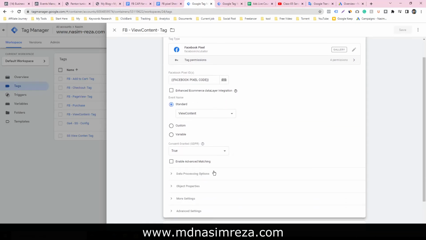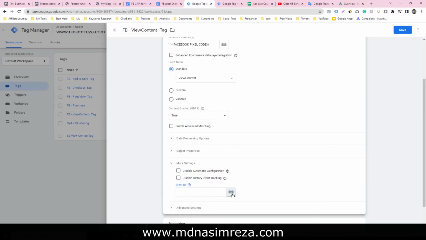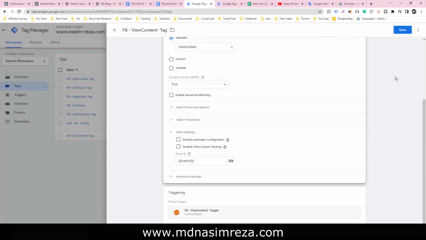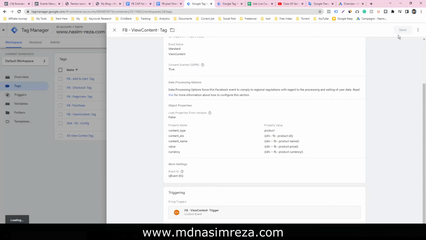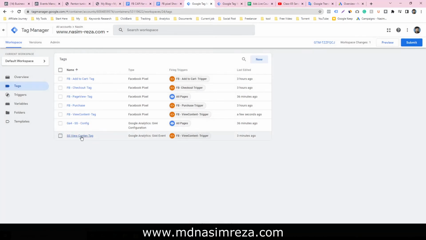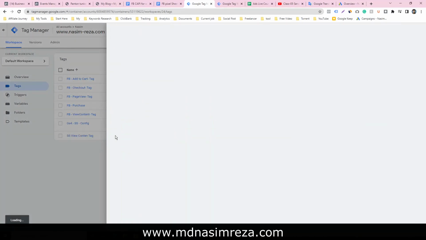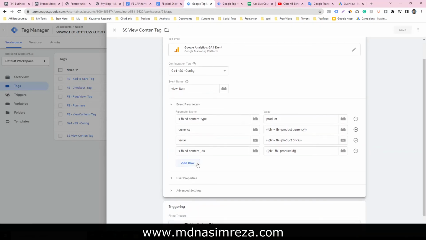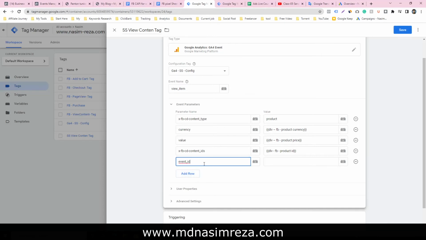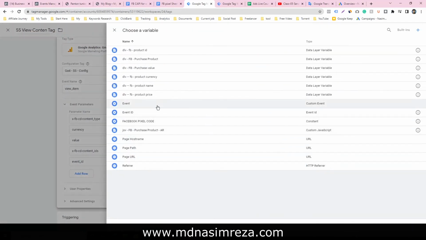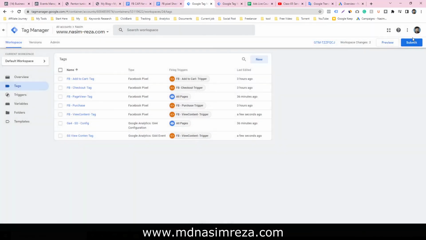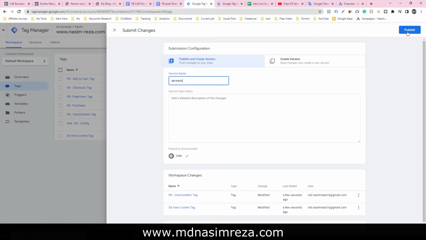Go on more and just select the event ID. I have selected the event ID, and save it. Also do it for the server side view content tag. Select the view content tag, add new row, select event ID, and save it, and submit it, publish it.